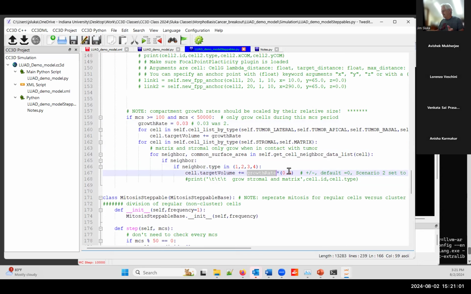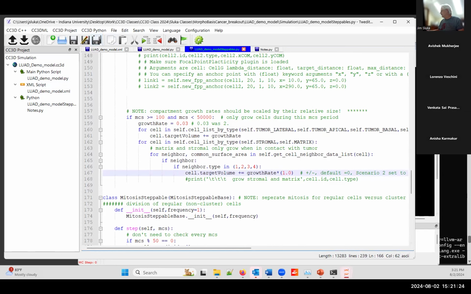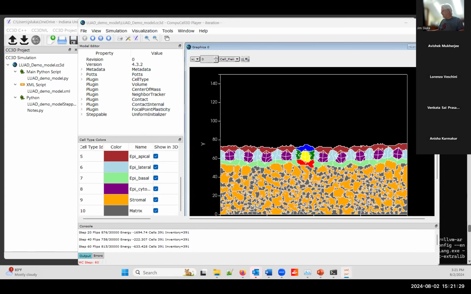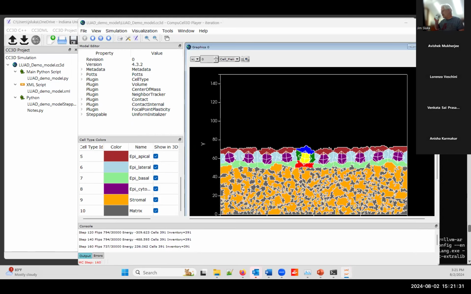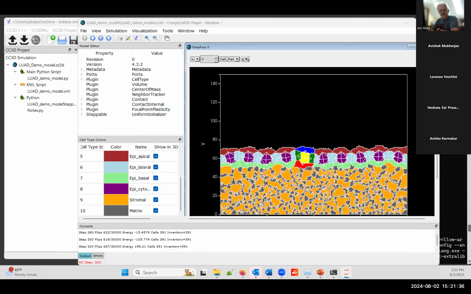I've got it set at 0, so in the previous simulation the stromal was not growing at all. If we give it a 1, now the stromal in contact with the tumor will grow at the same rate as the tumor, the stroma and the matrix cell. So we just turned on growth of this down here. Make sure I saved it, because it takes a while to run. I'll start it up again. This will take a few minutes.